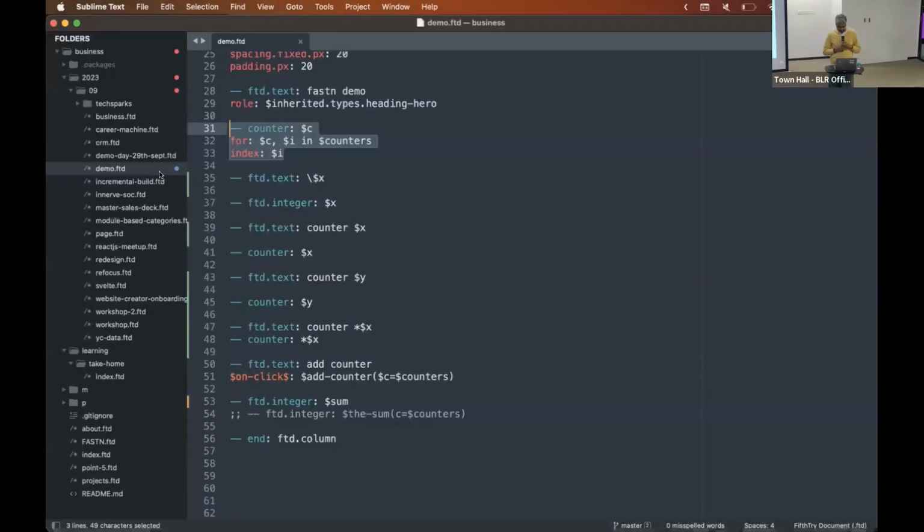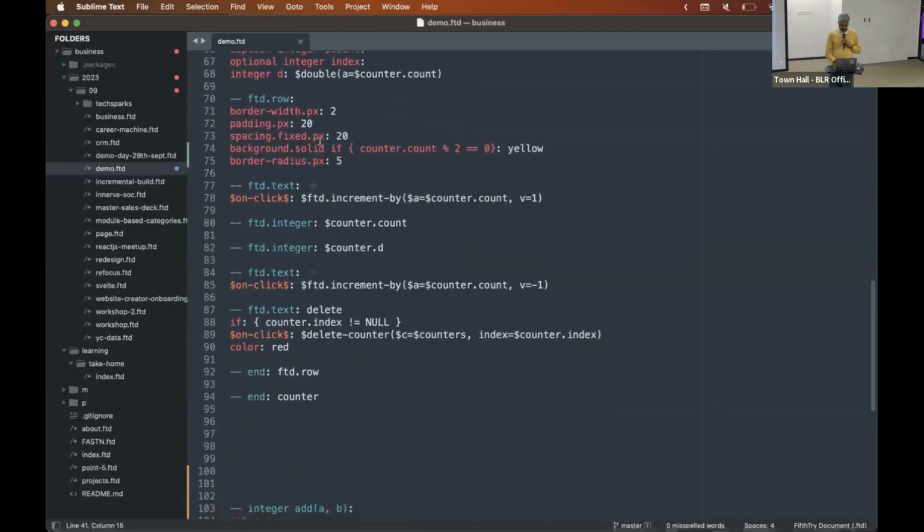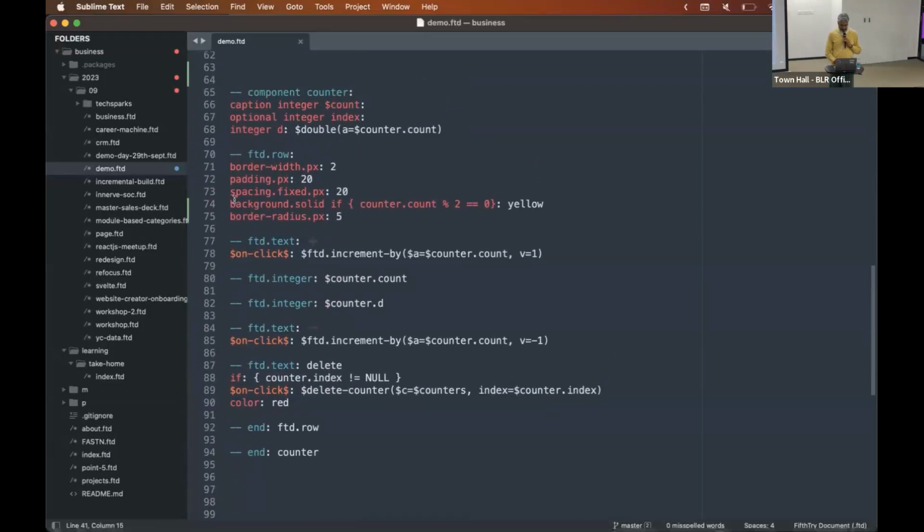If you look at this, we also have the color, right? You see it's conditionally changing. So the background solid is yellow if this condition is met, right? And again, it's purely declarative. It's really, hopefully, really clean.